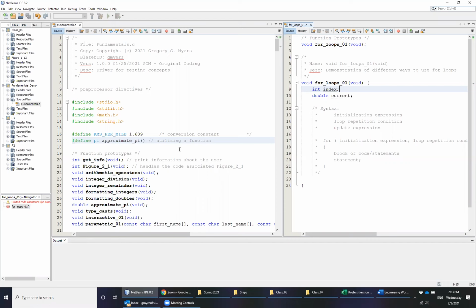This video, we're going to take an introductory look at for loops and focus on the syntax and some basic examples. This video is part of a larger series of videos under the fundamentals demo.